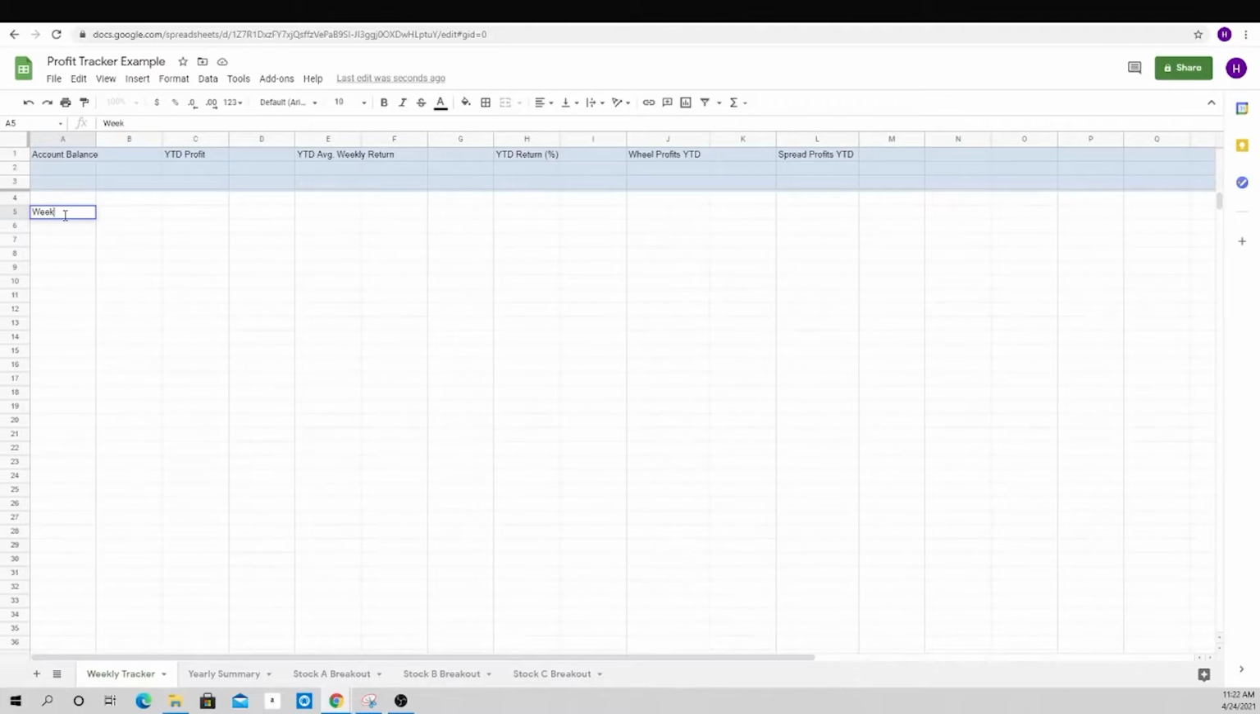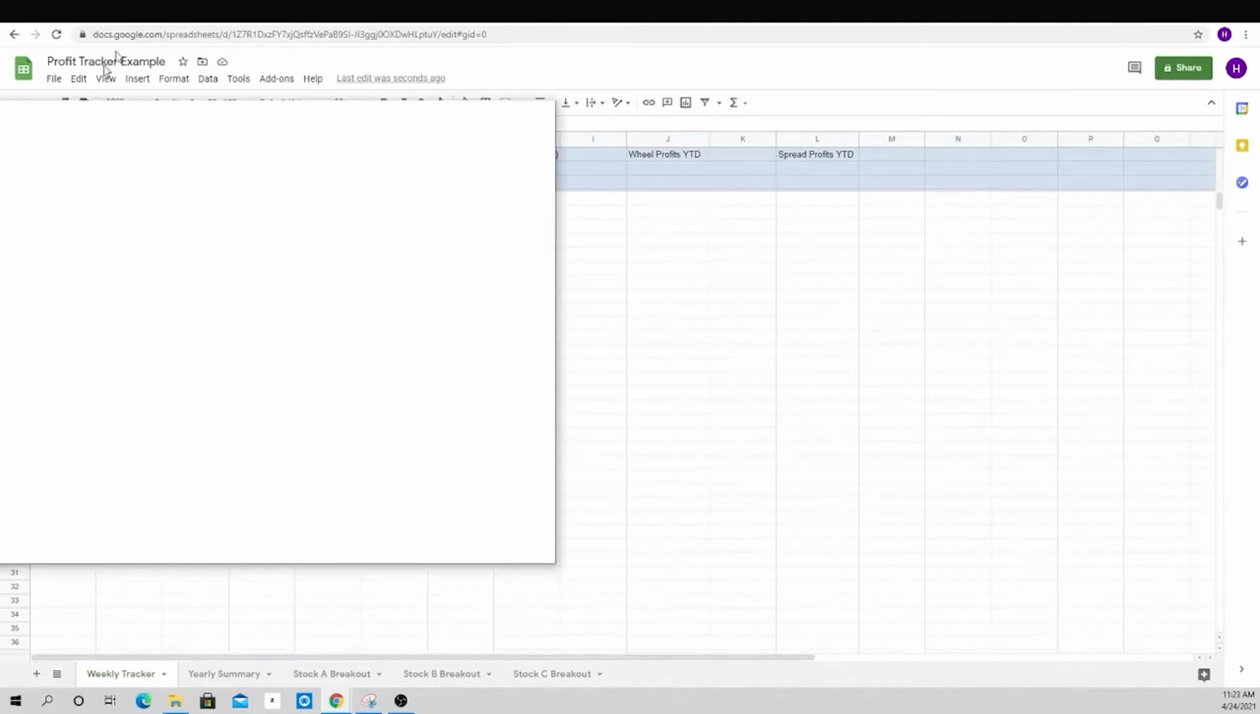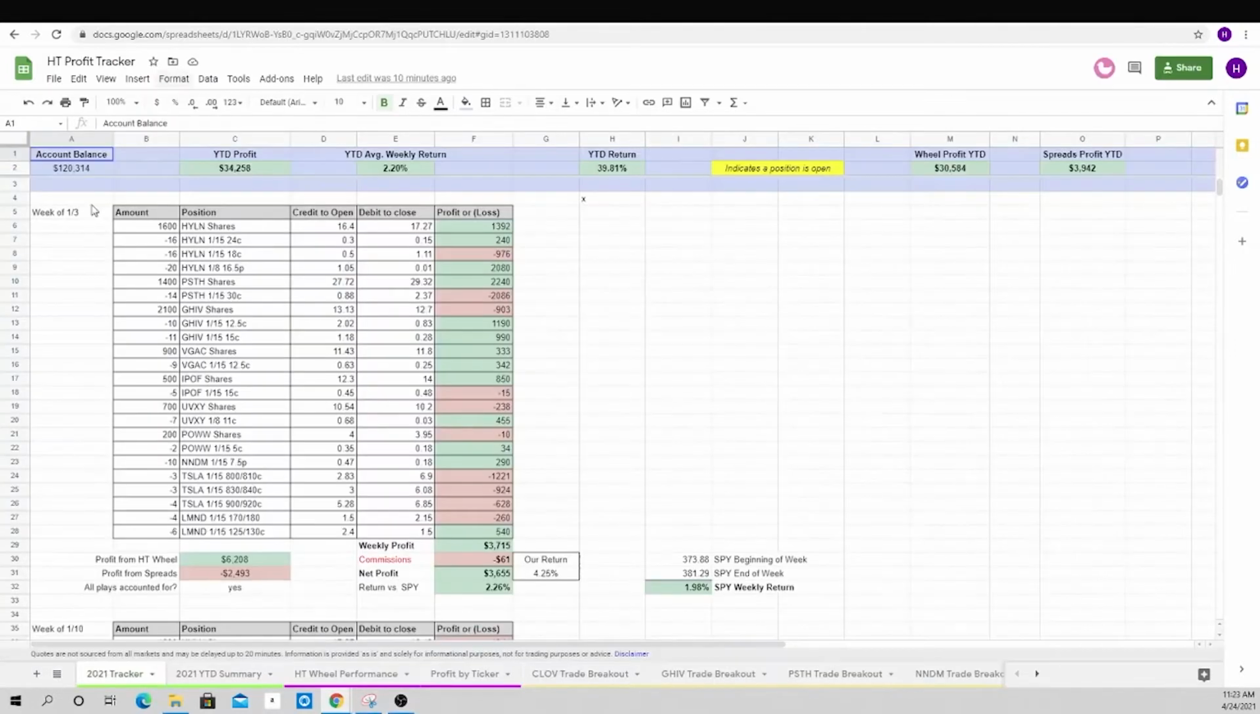Let's call this week of January 3rd. We'll call this 1-3. We like to put that in column A for a couple of reasons. The first, let me actually pull over my actual one so you could see what I'm looking at here. The first is that it helps us segment our weekly tracking by date.